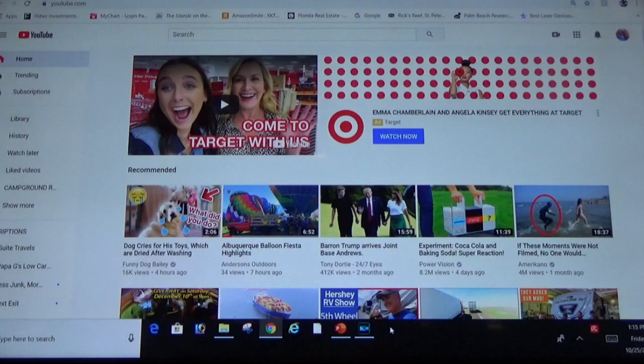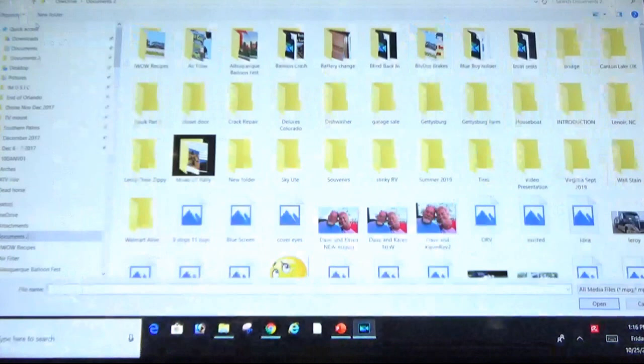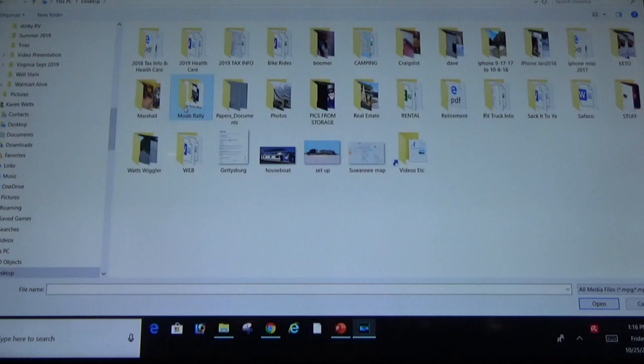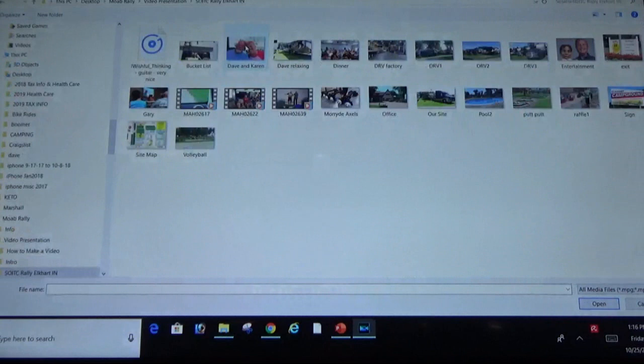So here's my screen. I'm in the software. And there's a little button here for importing media. Click on that. I want to import some media. And then I have to go find my folder, hidden away here somewhere. And there it is. SYTC Rally, Elkhart, Indiana. There they are. There's my pictures. There's my movies. I can tell the movies because they have these little checker boxes.